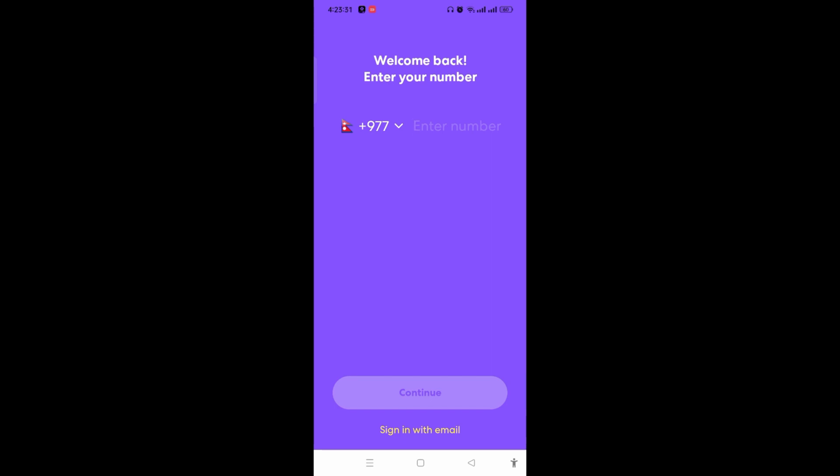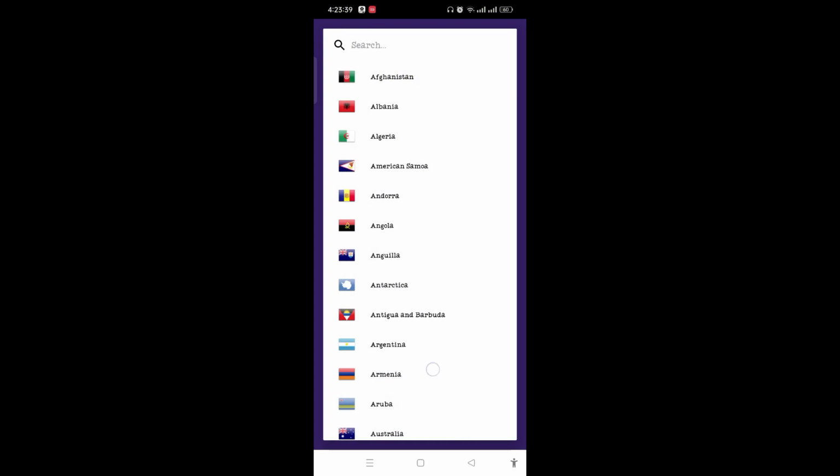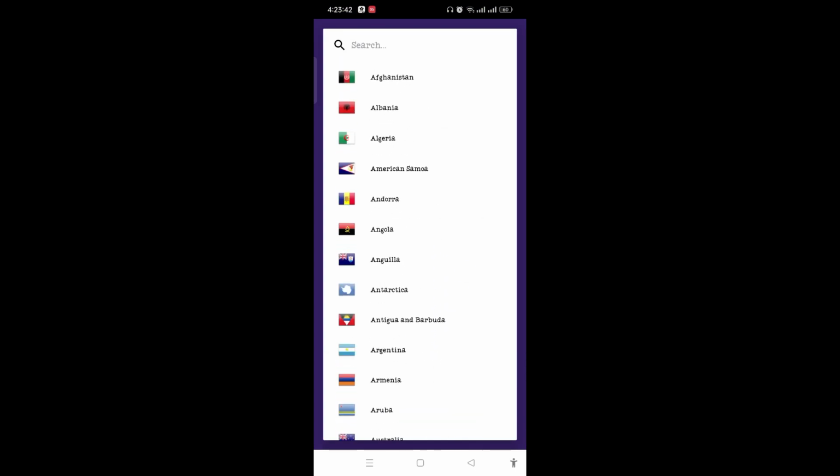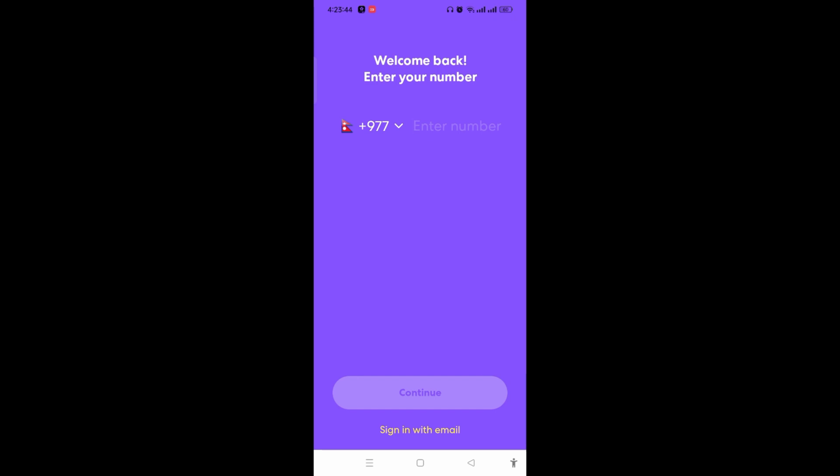But before that, make sure you have added your code of your particular country. For that, you just need to tap on the code, and then from here you can search your country's code. Go back and you need to enter your number you want to sign in to this app.